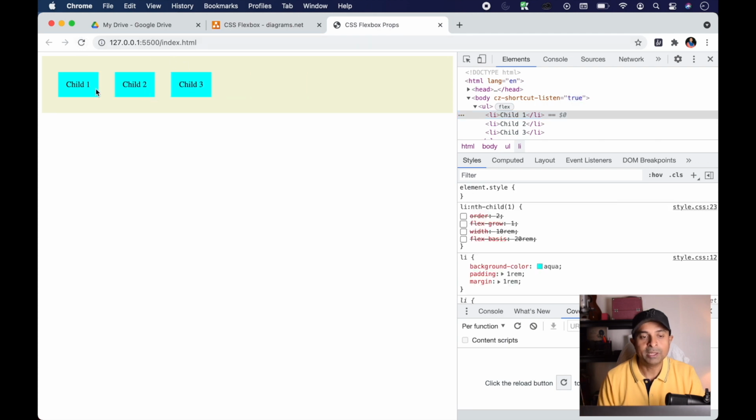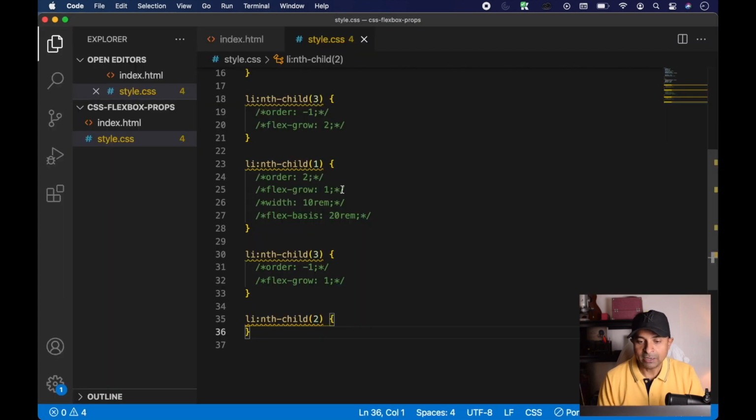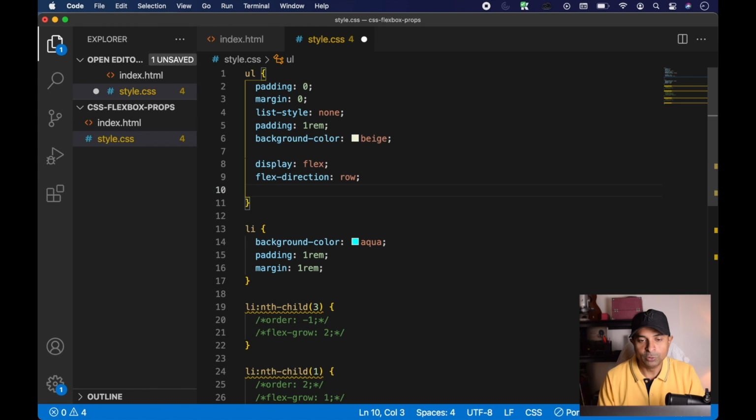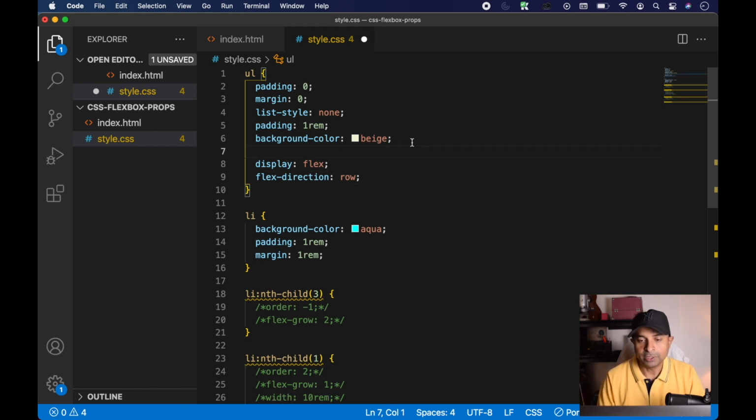Okay, so I have my child 1, child 2, child 3. Now, because in case of flex direction row my cross axis is vertical, to see align self in action, I need to give some height to my container. So I'm going to target the UL, and let's give some height to it.